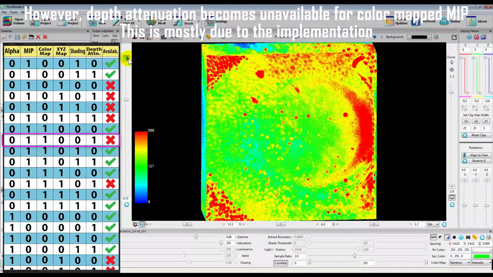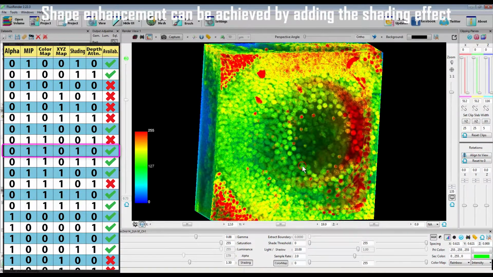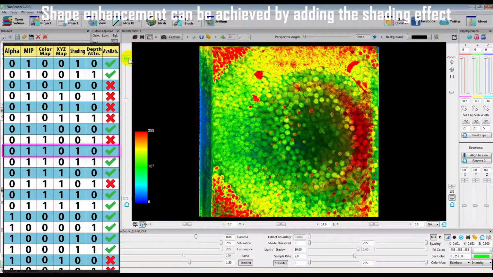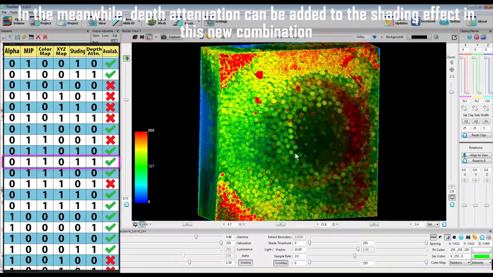This is mostly due to the implementation. Shape enhancement can be achieved by adding the shading effect. Meanwhile, depth attenuation can be added to the shading effect in this new combination.